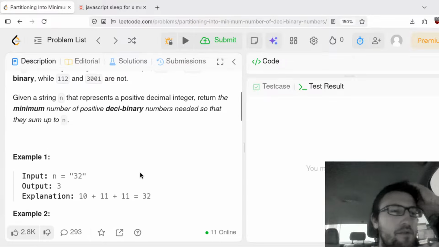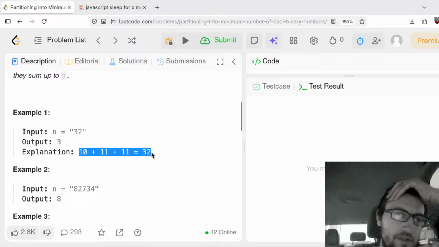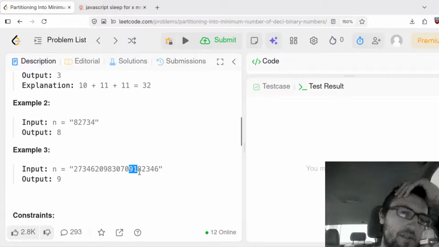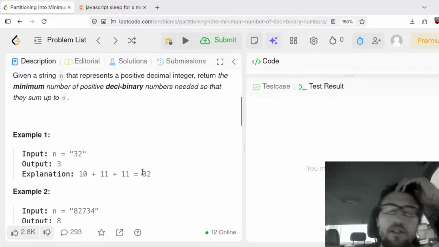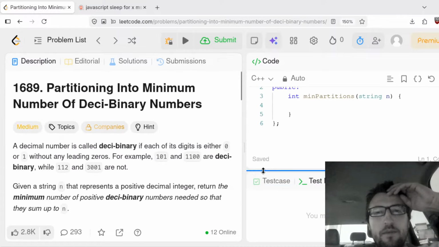Oh, that's interesting. So 10, 11, 11, 32. Oh, that's curious, huh? 82734 is 8. This number is 9. I think it's just the maximum digit, because the decibinary numbers you're going to add, I think it's just the max. I'm going to try it. It's probably that simple.